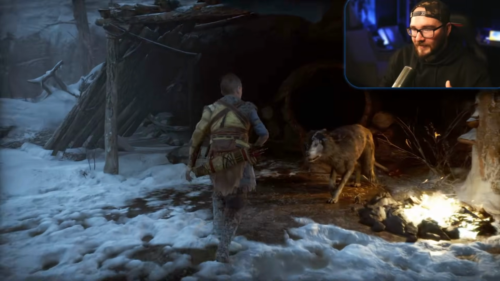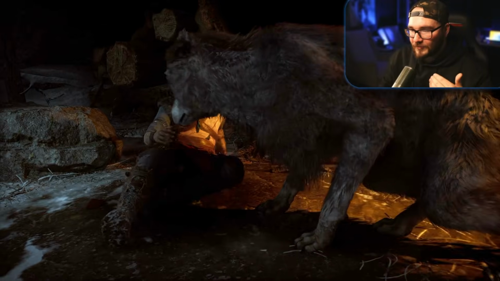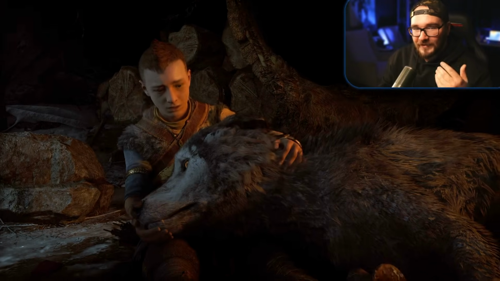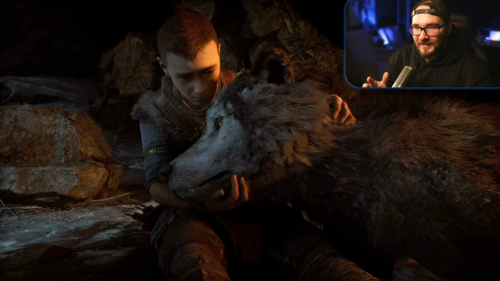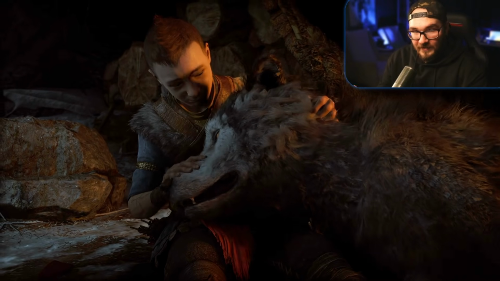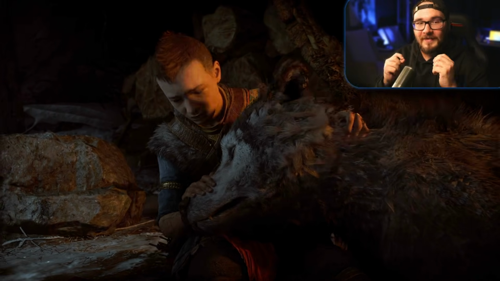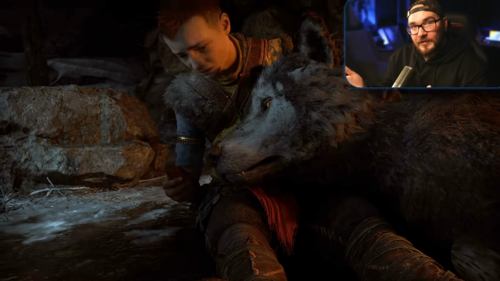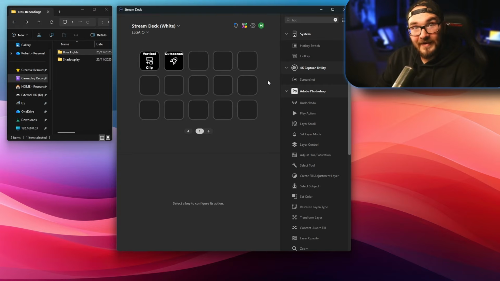In this part of the game right here, this is actually prior to the Thor and Kratos fight. We have this beautiful, heartwarming scene where Atreus is with his wolf and the wolf is about to die. Super emotional. Would be great footage for a video if you're reviewing the game. So here we have a similar setup.